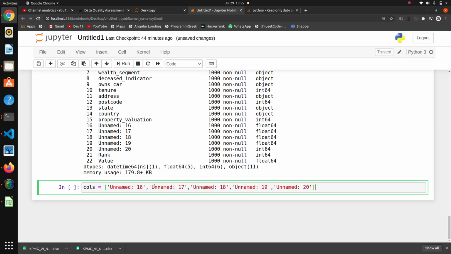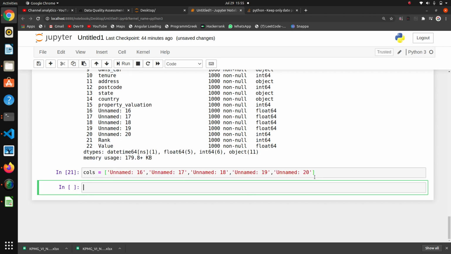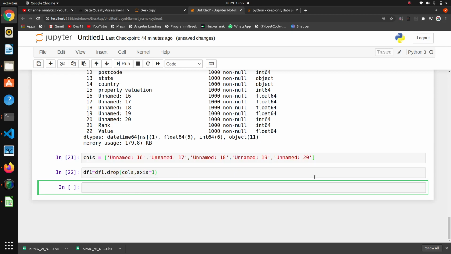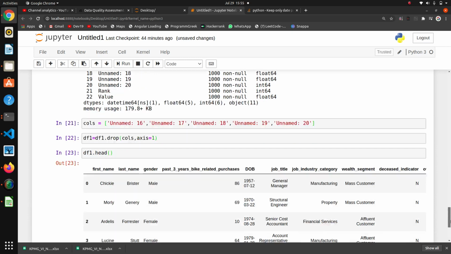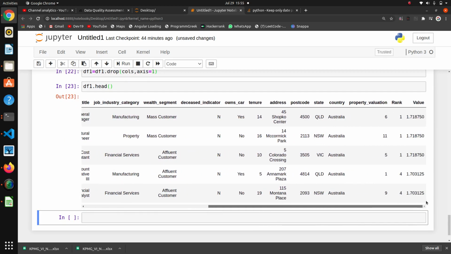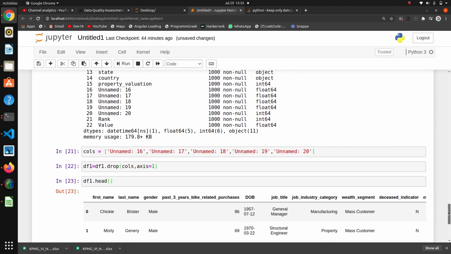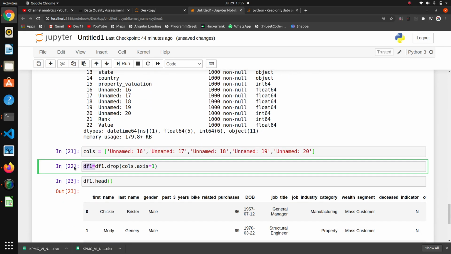So I will just paste this. These are our column names: unnamed 16, 17. So I want to drop these columns. Okay, so for that I will do df1 is equal to df1.drop, with all the columns, and axis equal to 1. Now we will check again df.head. I think all the columns which are unnamed should have gone, yeah. We can also do these things using inplace equal to True.